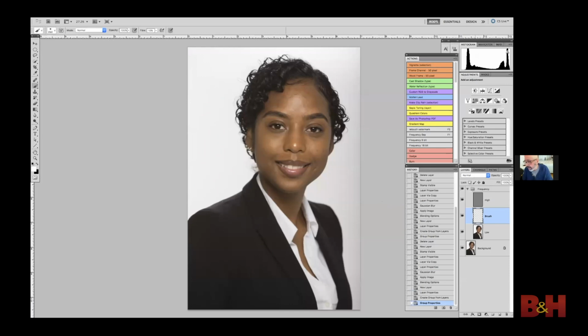Okay, now I have broken the image up into 2 levels, basically, the low and the high. The low is the tone and the high is the texture. And I'll show you what I mean.